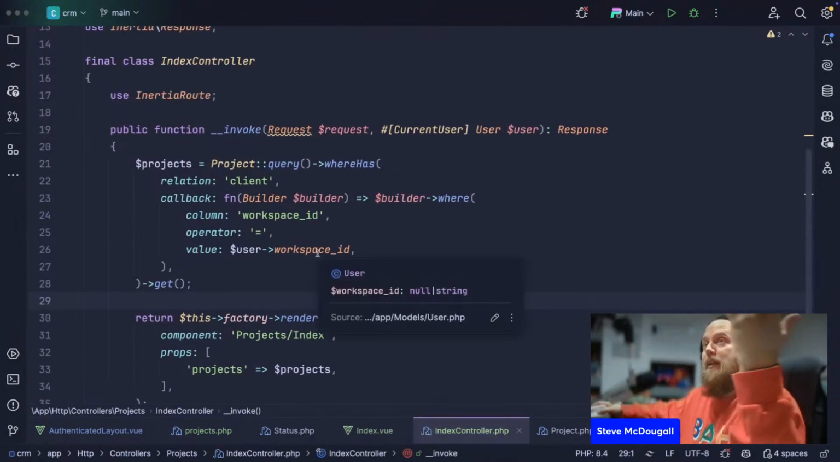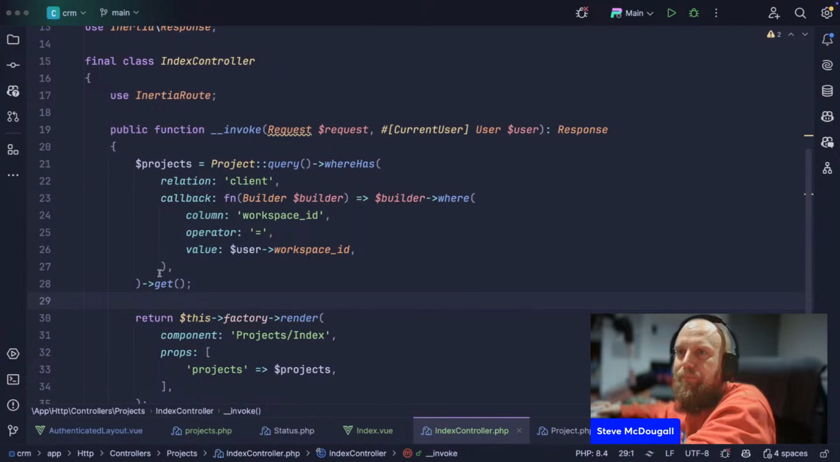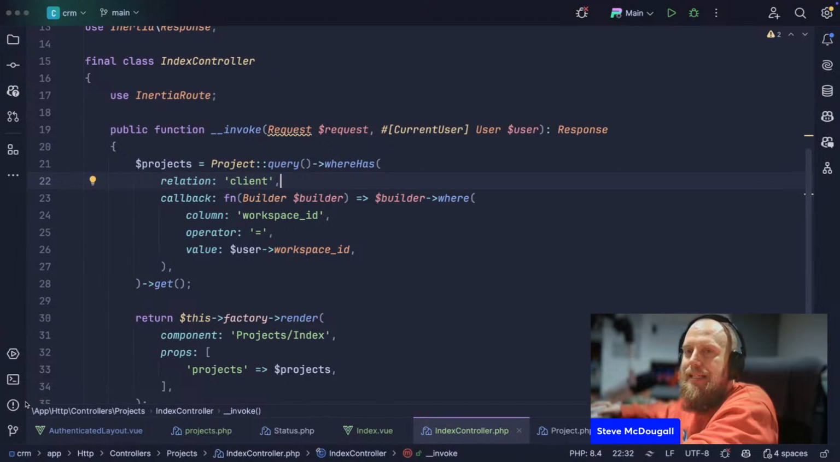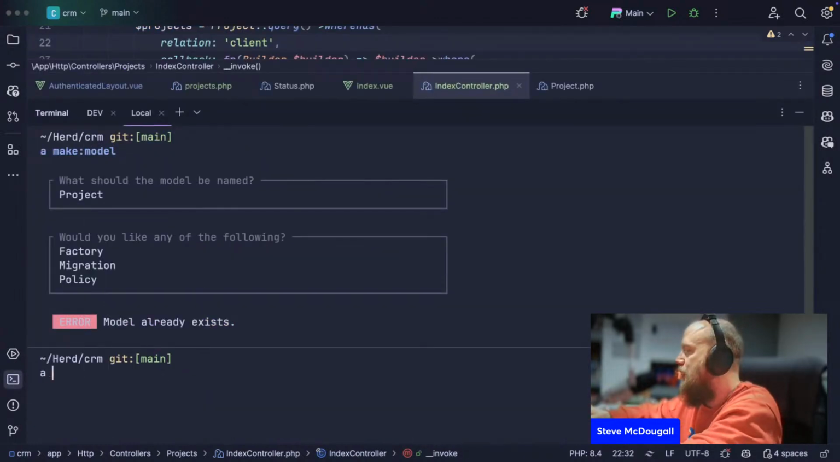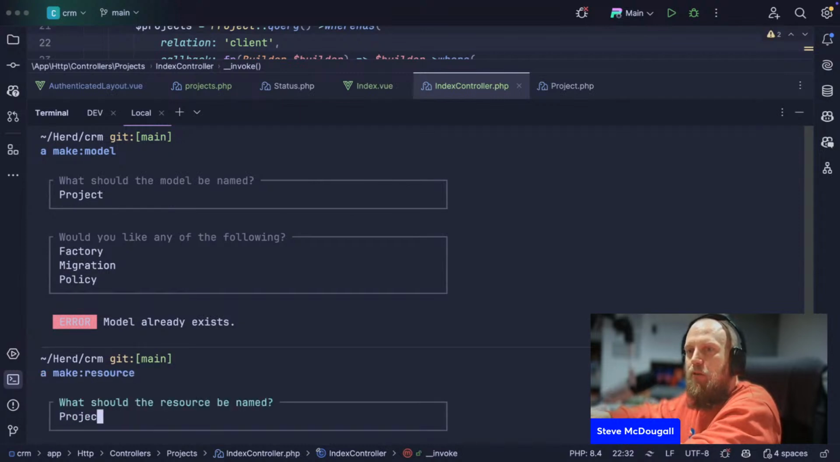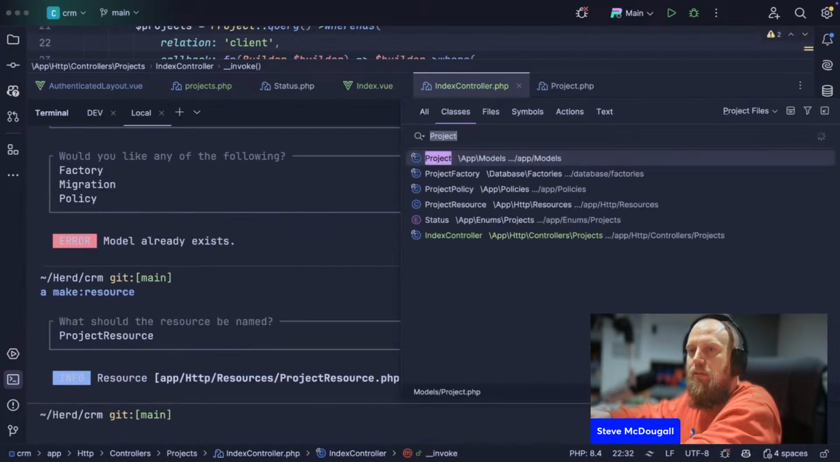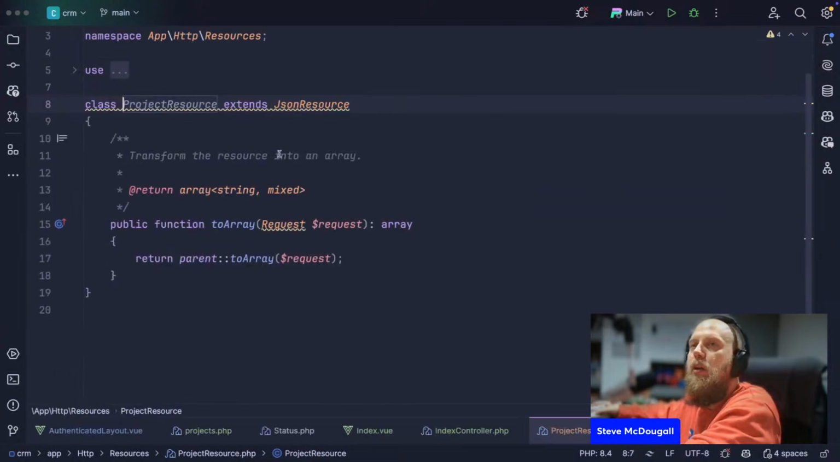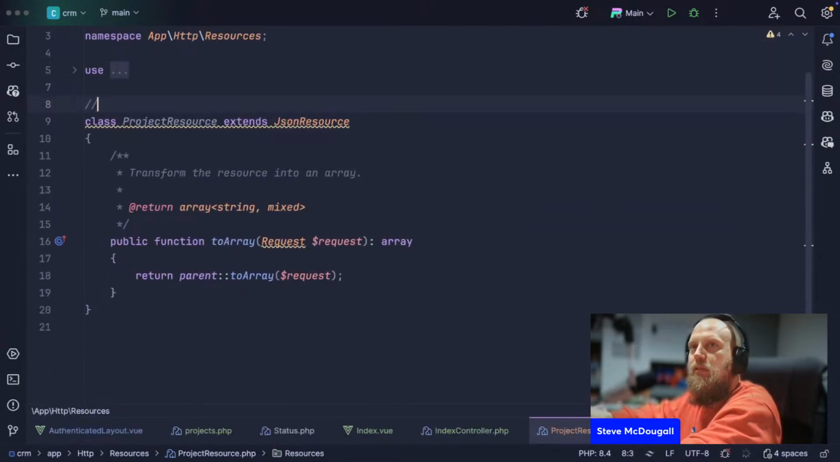I've never got that many projects on, right? So what we want to do, we've got all of the projects there. So what we need is a resource for our project. Make a resource, and we are going to make a project resource. So let's go ahead and work on this project resource.